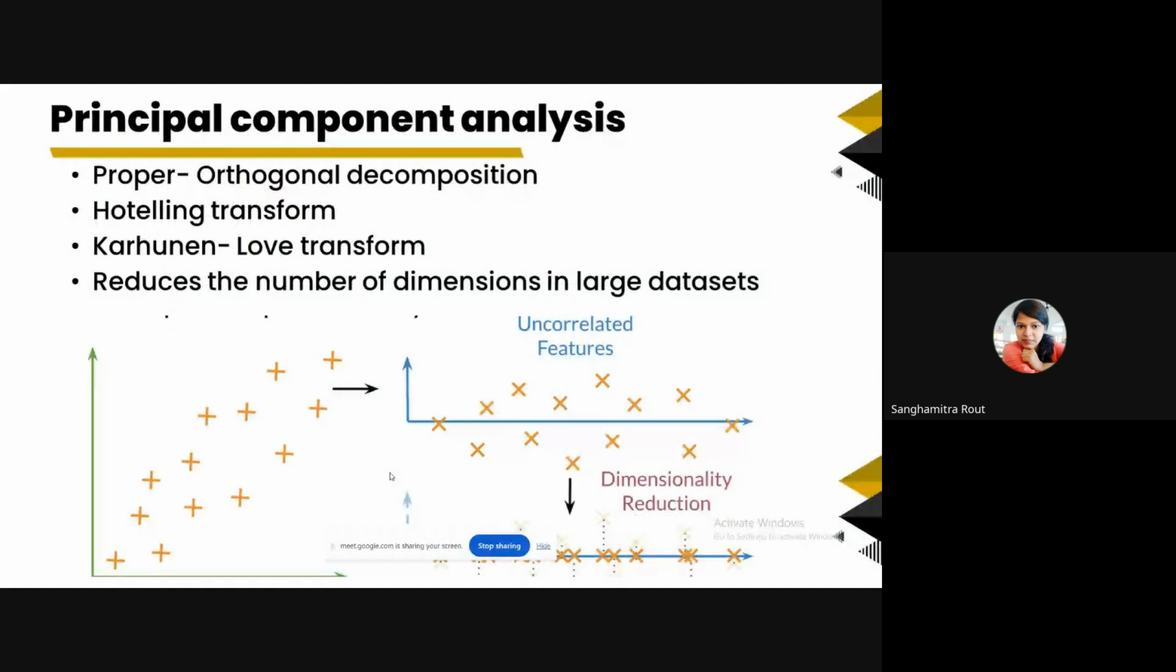So PCA, or you can say principal component analysis, is also known as proper orthogonal decomposition, Karhunen-Loeve transform or Hotelling transform. These are other names of PCA. This PCA helps you find the most important dimensions of your projects and makes your analysis easier. Imagine you are working on a project and you have a lot of different variables.